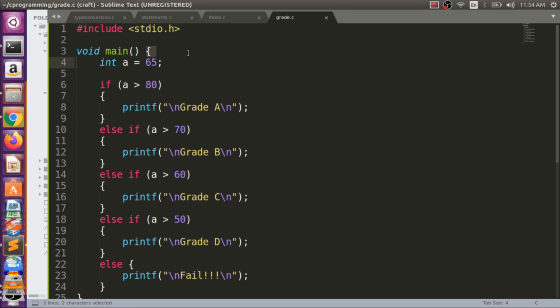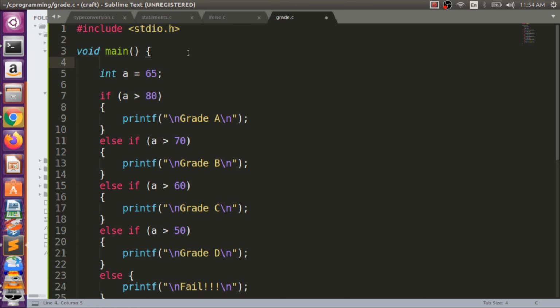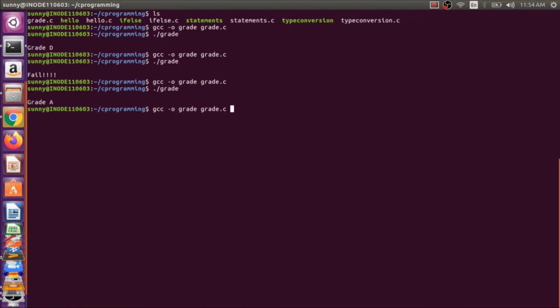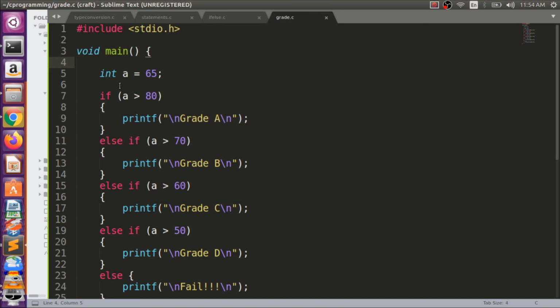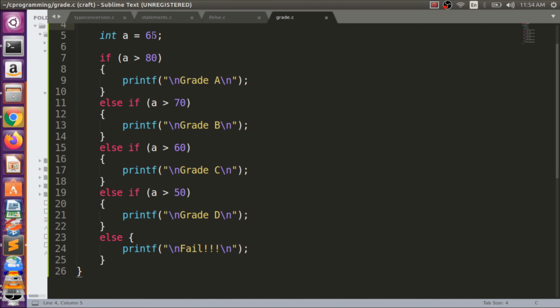So we will execute the program and we will see the output here. We will execute this program and you guys can see grade C output. Why grade C? We will see here. A is 65. So the compiler will check 65 is greater than 80. No, it's not. It's false. Then it will move to else if a is greater than 70. 65 is greater than 70? No, it's not true. It will go to the another condition.